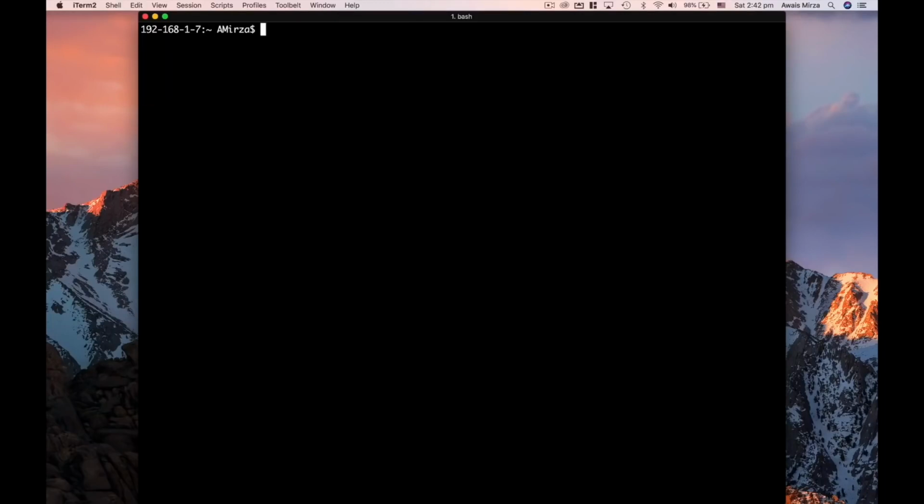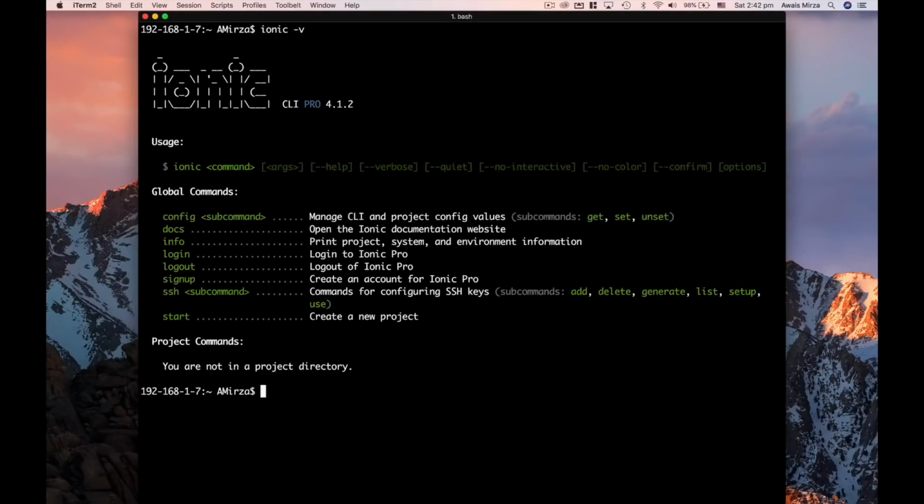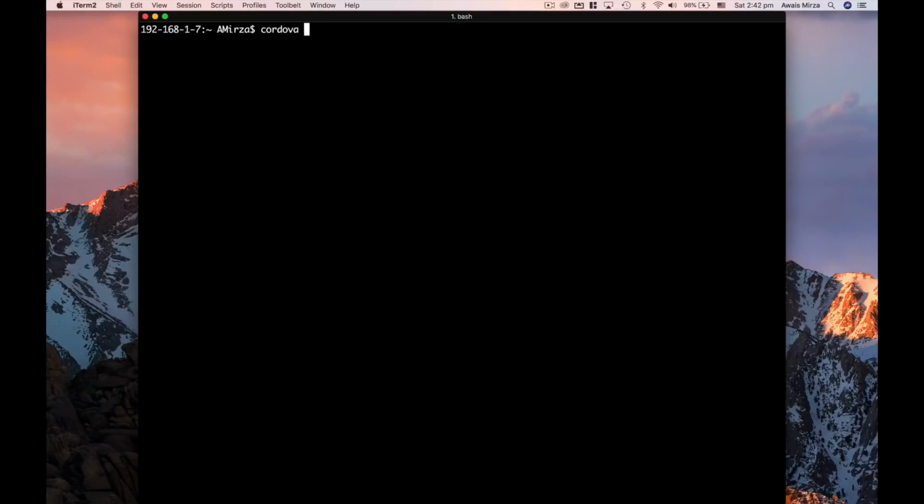Now we want to check the version of the Ionic CLI and Cordova. I'll type ionic -v. It tells me I've got 4.1.2 CLI installed. And I'm going to check for Cordova. I say cordova -v, and that gives me the version of Cordova I have installed, which is 8.1.1. So at this point, we have successfully installed everything we need to start building our hybrid mobile app.